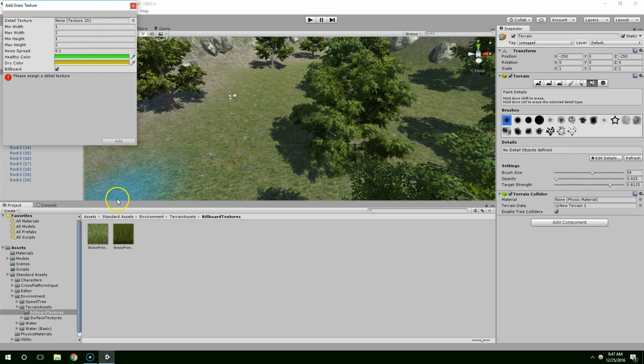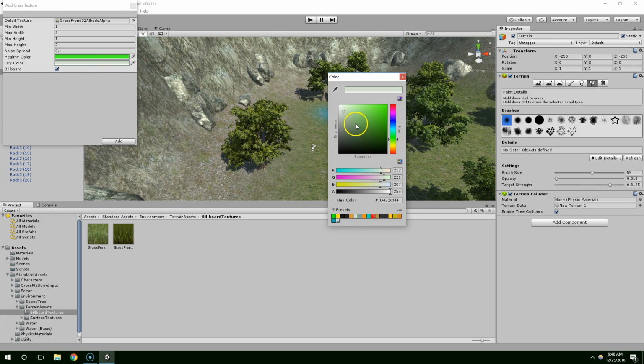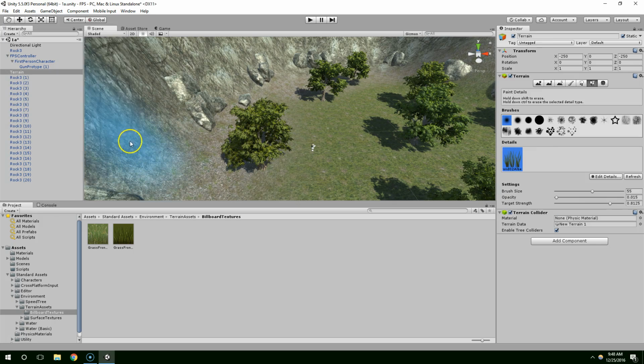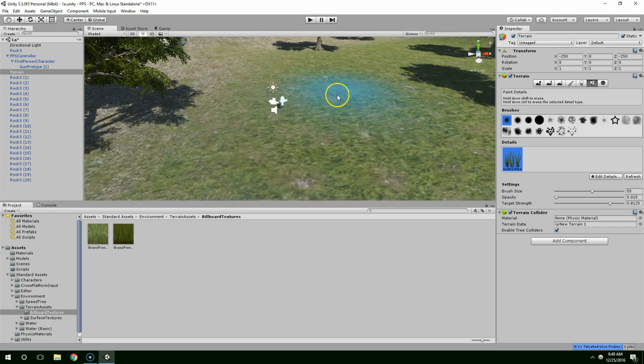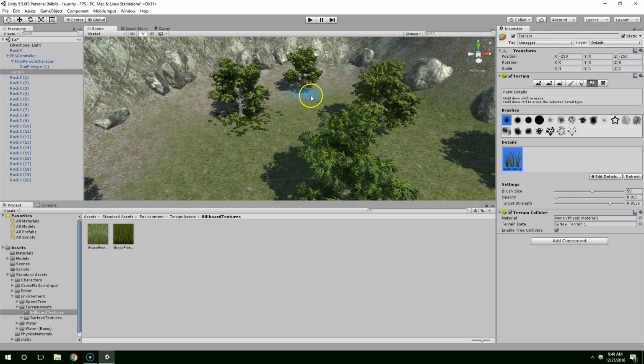I'm going to add the same texture again, but give it a little bit more color variation. Let's make the dry color like the same as the rocks. Maybe a little bit more orange than that. Yeah. And let's make it a little bit shorter. So max height 1.5, min height 0.5, add. And then I'm just going to put it around the tree bases.